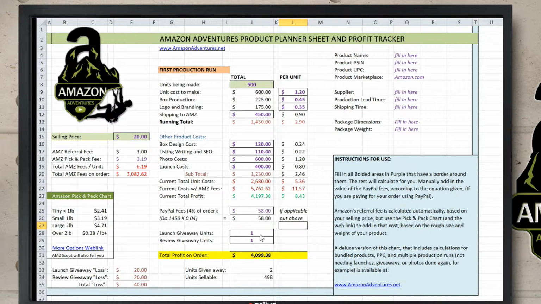Now, a couple other things to add in yet too. Launch giveaway units and review giveaway units. Normally, to get your first reviews, maybe 7 or 10 reviews, you're going to give away those products using Facebook review groups, for instance. So let's throw that in there. And let's say to do a launch, something like Viral Launch, again, is helping you with it. And they say you should give away about 150 units. So we calculate that too.